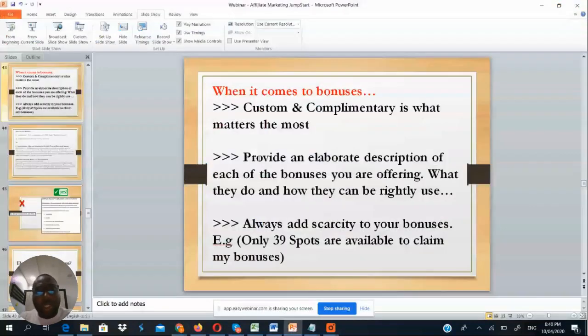Now, the second thing that should come to your mind, always ensure you provide an elaborate description of all the bonuses you are offering. Things are being judged the way they appear. If you don't tell people the full information about your bonuses, they won't be able to evaluate the value of what you are offering them. So ensure you write how your bonuses can help them, how they can combine your bonuses with the product you are promoting to get results. I hope that makes sense.